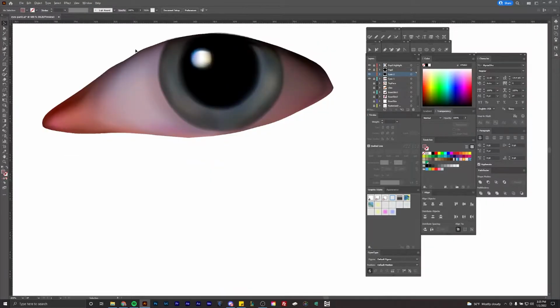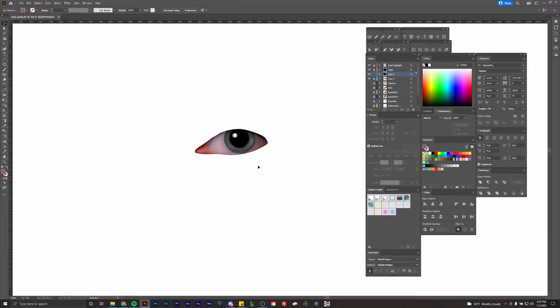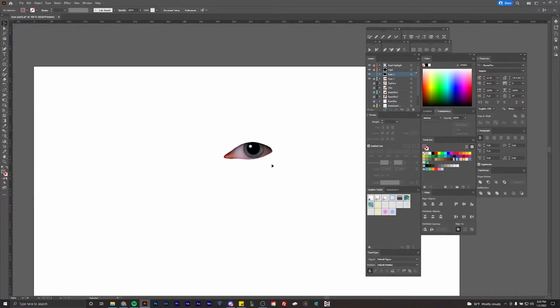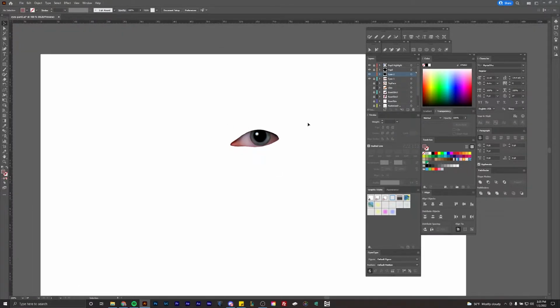Could try that. Yeah, that's looking pretty good to me now. Like, look at that, much softer. It still has a defined edge, but without being too sharp like a computer.